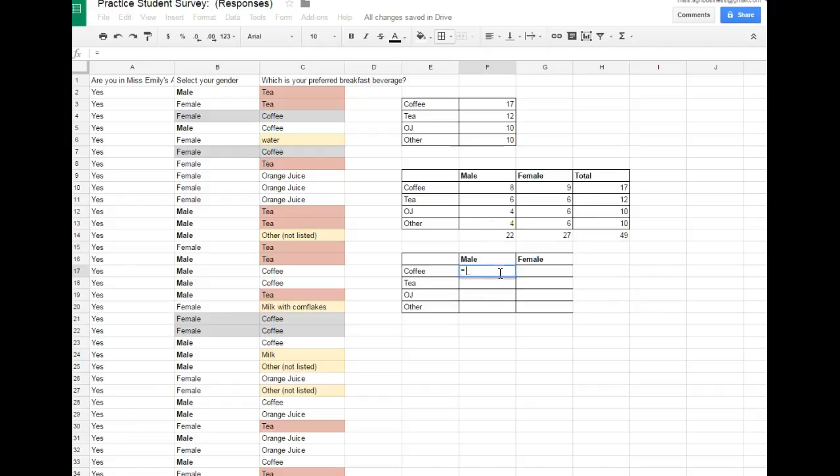So I'm going to put equal, I'm going to select 8 divided by 22. So out of my respondents, male respondents, 36% said they prefer coffee. So I'm going to do the same thing for tea, equal 6 divided by 22.